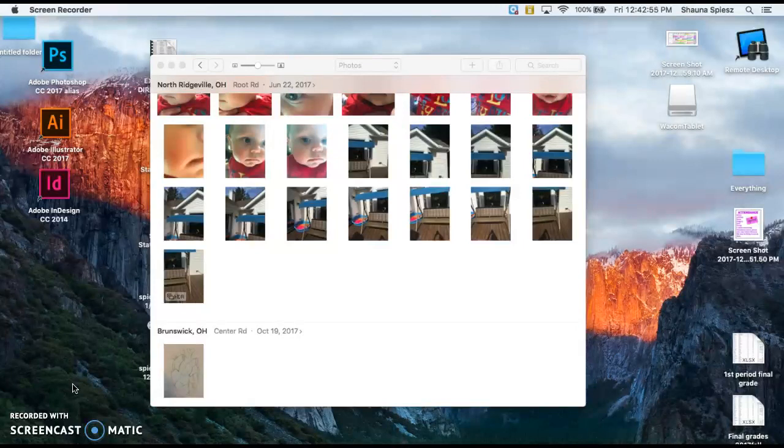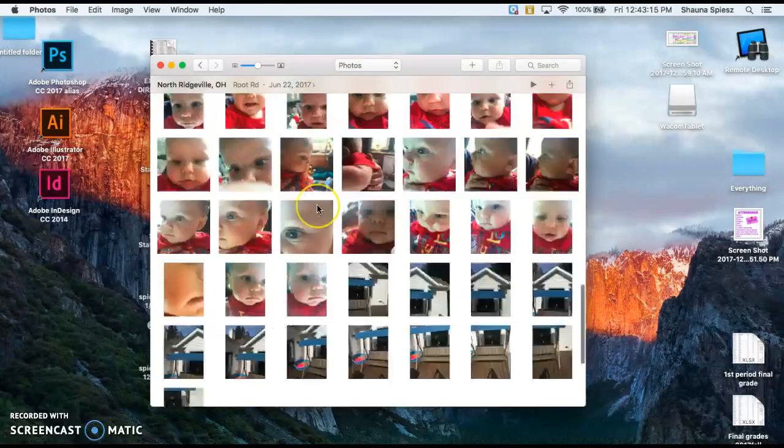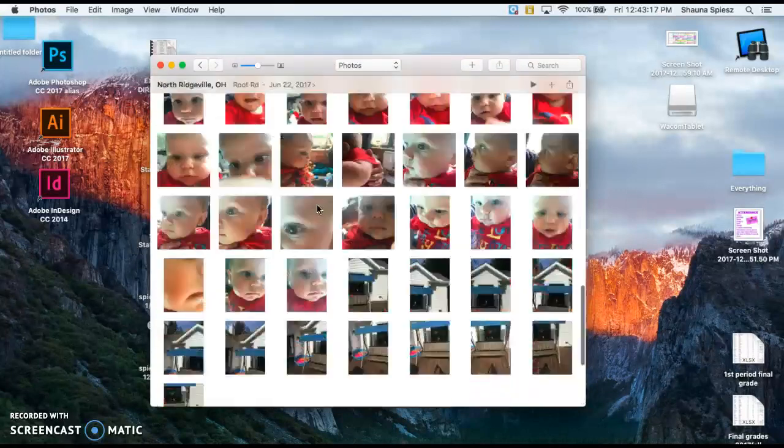If you're trying to create a contact sheet or open an image in Photoshop and your image is in this Photos app, it's not going to recognize the file format and it won't open your photo in Photoshop. So it's important to always have your images separate from this Photos app, in a file on your desktop or saved somewhere. So right now I have some images here in my Photos app that I need to get into a folder.